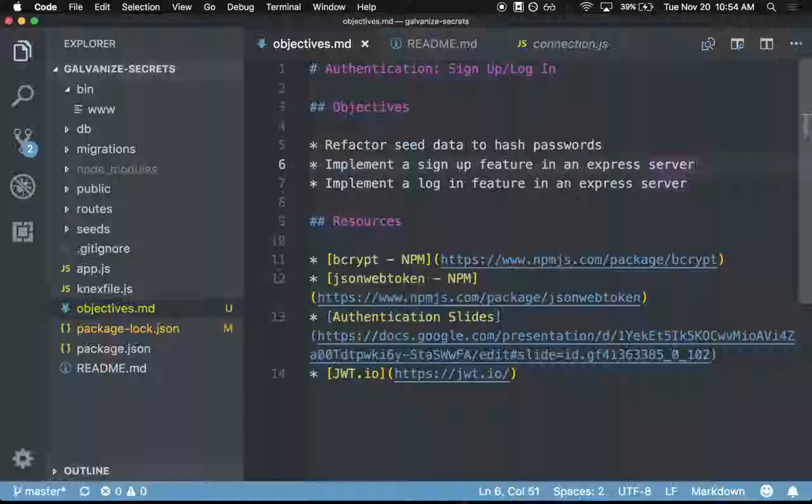From there, we'll move on to implementing a sign-up feature in an Express server, because that's what we're working with here. And then perhaps get to implementing a login feature. In all honesty, I'm guessing that for an hour or so lesson, we'll probably only get to the sign up. But we can maybe tackle a login later this afternoon or at a later date. And then I would like to touch on the authorization piece another time too.